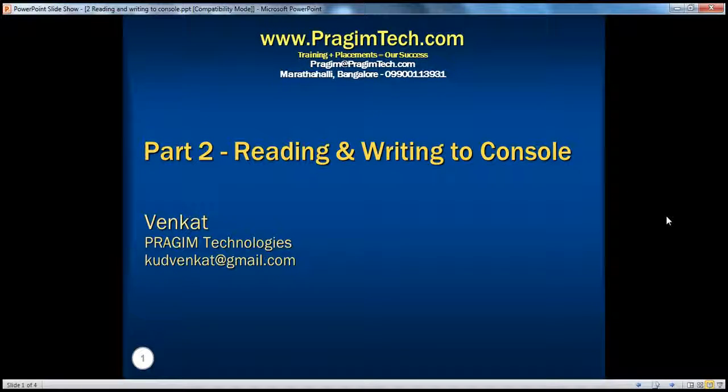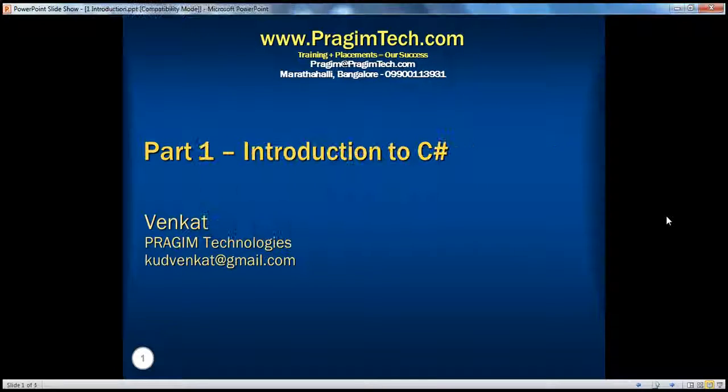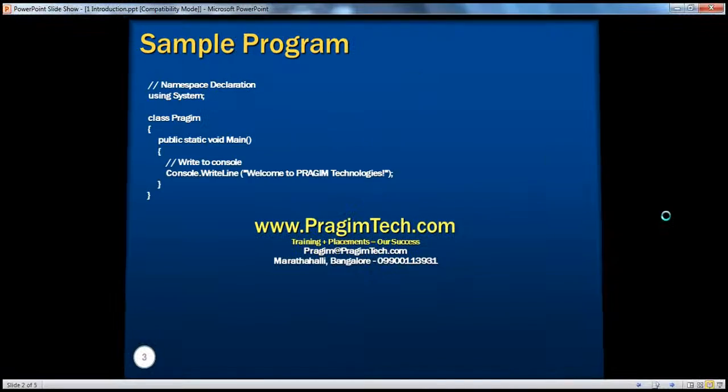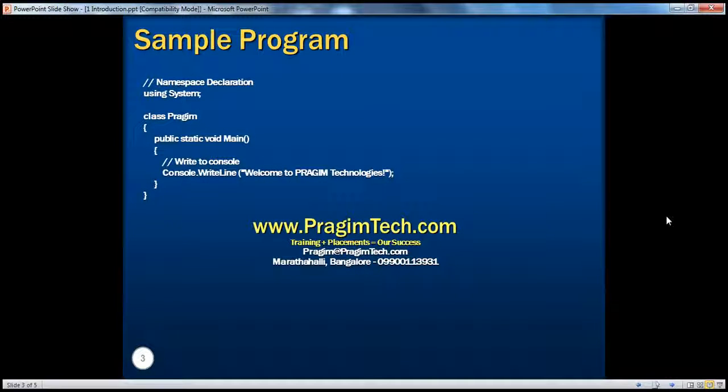I am Venkat. This is part 2, Reading and Writing to Console. In part 1, Introduction to C Sharp, we have seen the basic structure of a C Sharp program, what is a namespace, and the purpose of the main method. We have seen a very simple C Sharp program there. All this program does, if you look at the slide, it prints out a message saying, Welcome to Prajim Technologies. That's what this program does.